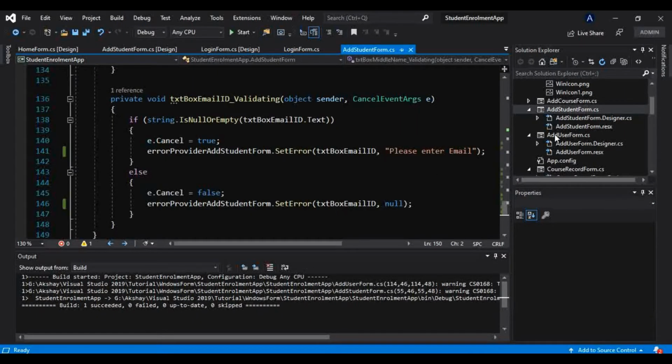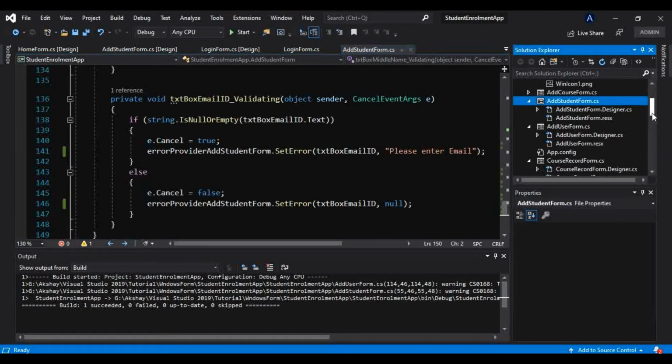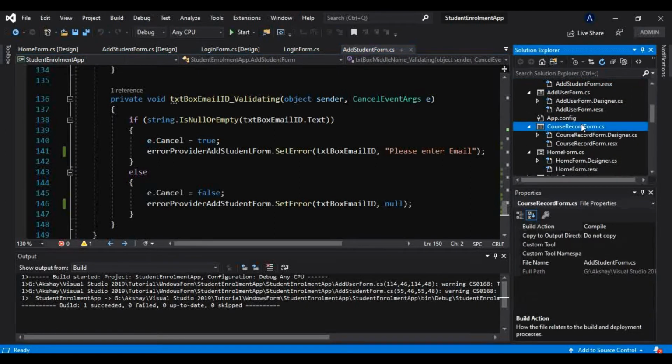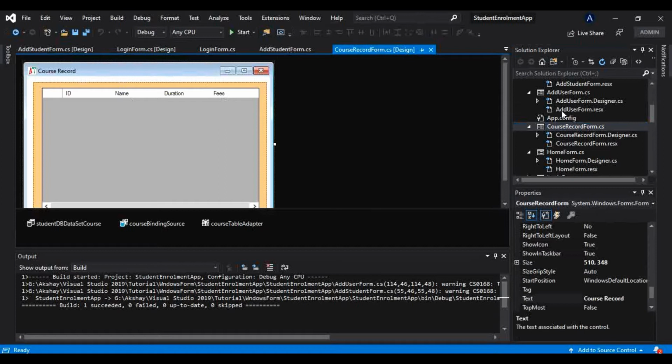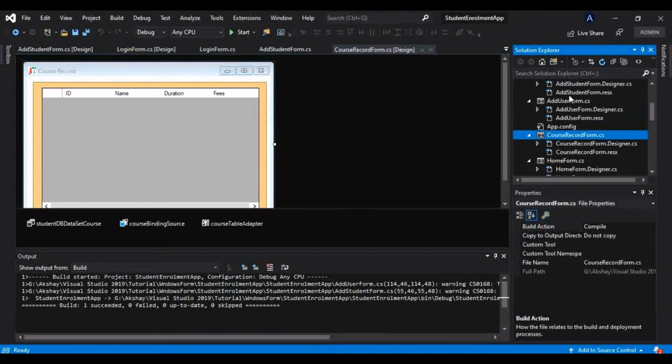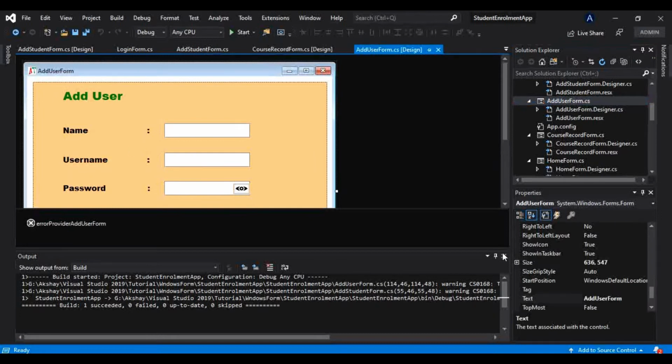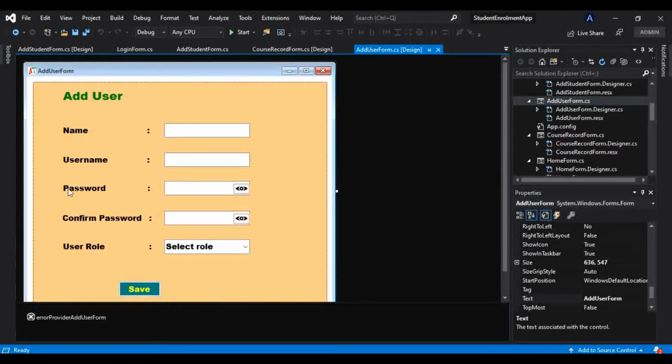I have already done these forms as well. If you see, this course record form and this add user form I have generated already, and I have done all these things. I can even save this user into the database. That coding also I have done.